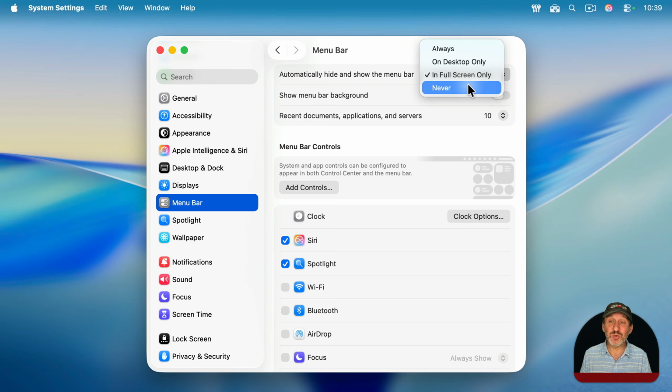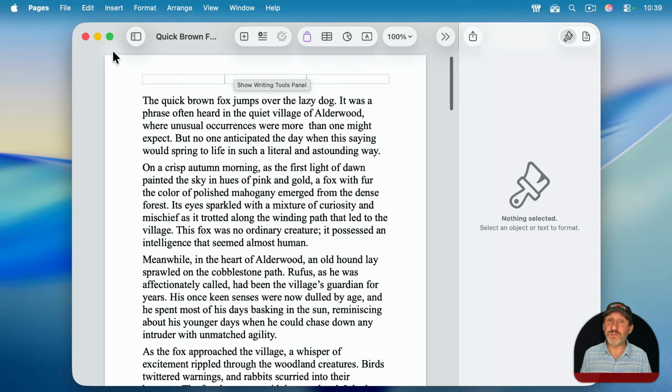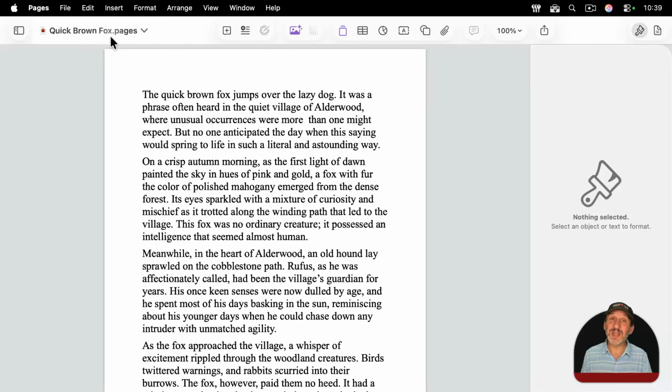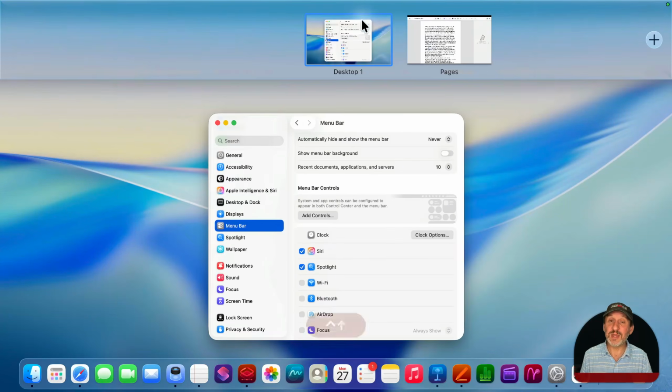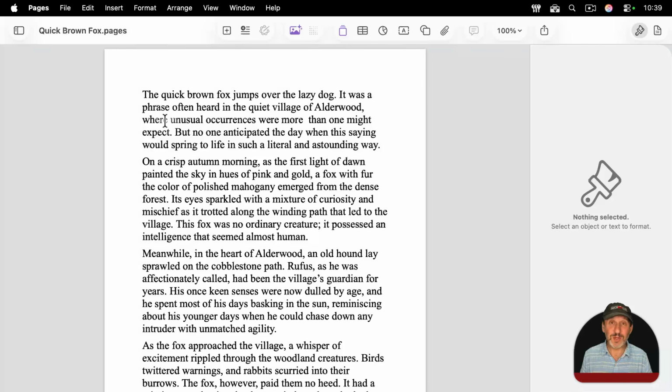So if we switch to never, the menu bar stays the same here in window mode. But if we were to go to full screen mode, say by using Pages here, you could see with that setting, the menu bar is still visible here, even when the pointer isn't near the top of the screen. So either in a desktop space or in a full screen window space, you'll see the menu bar all the time.